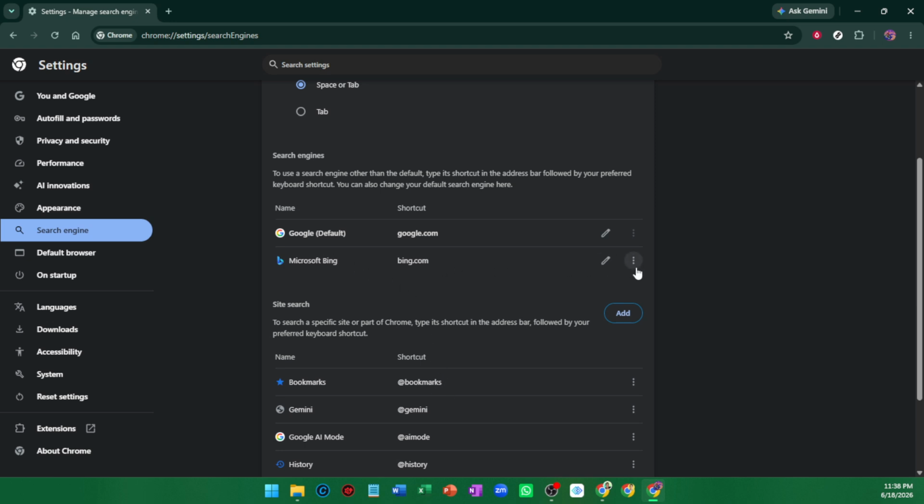After you do this, it's a good idea to test the change. Click the address bar, type in a search, and make sure it now uses your preferred search engine instead of Yahoo. If everything looks correct, then the issue is likely resolved.